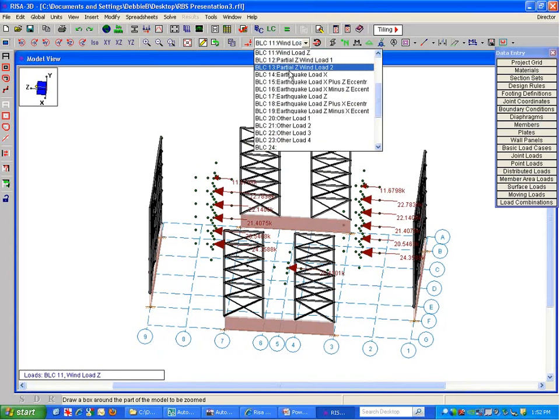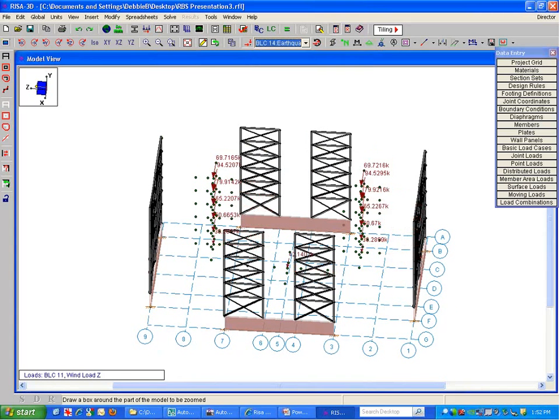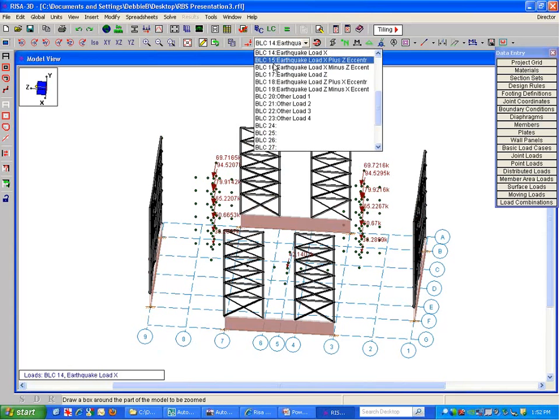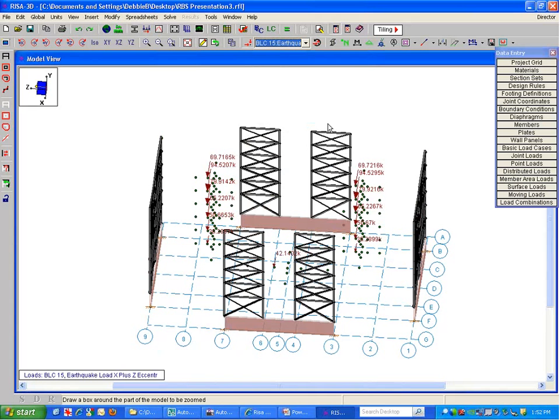You can also see the earthquake in the X direction, so you have the X coming in there for the earthquake, as well as the eccentric loads. So you can see that we have a little bit of eccentricity on both sides. It helps us with that accidental eccentricity. And then we have all the different other loading.